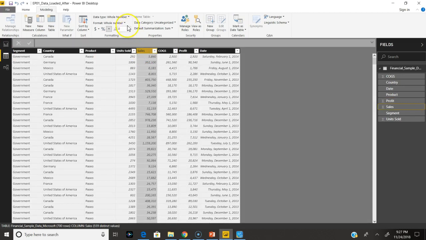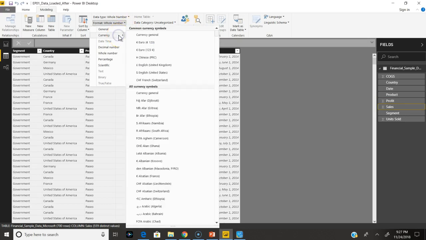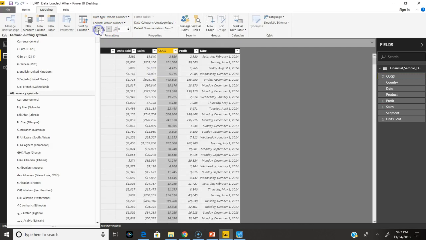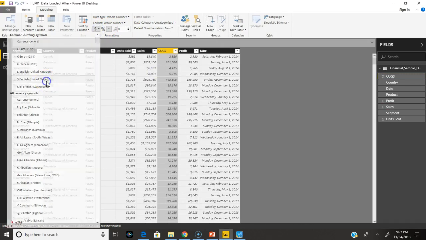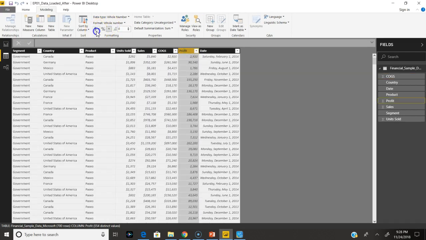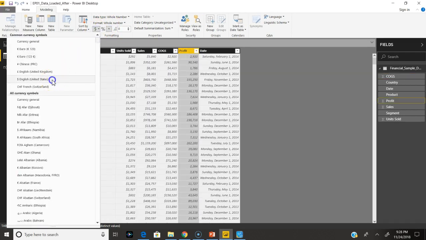And here we said data type was whole number. See, there's not a currency option, but there is when you go to format. So I'm going to go to format, currency, and I'm going to do these in dollars. So we can also format the other fields by using the dollar icon here and then selecting English United States.